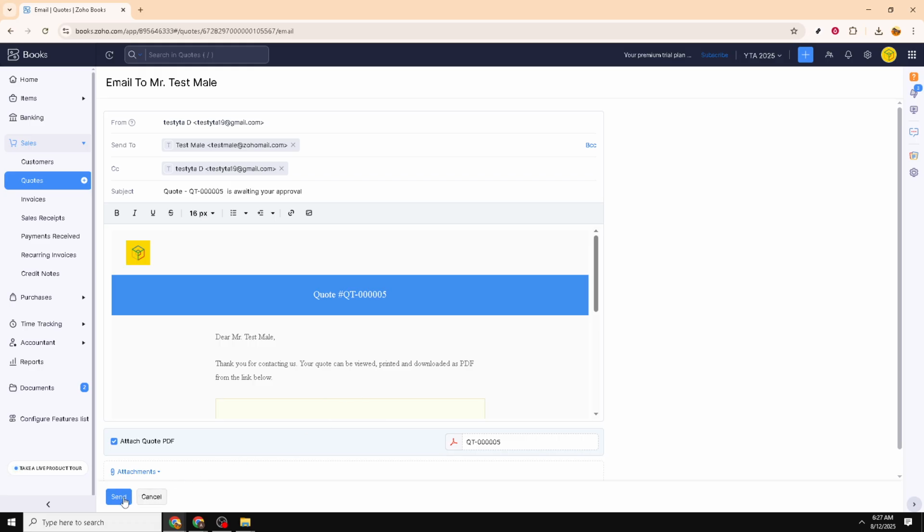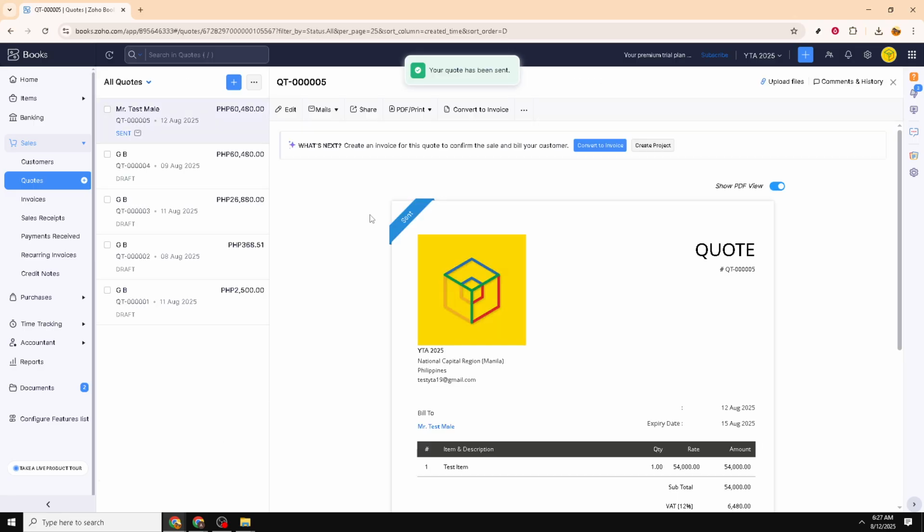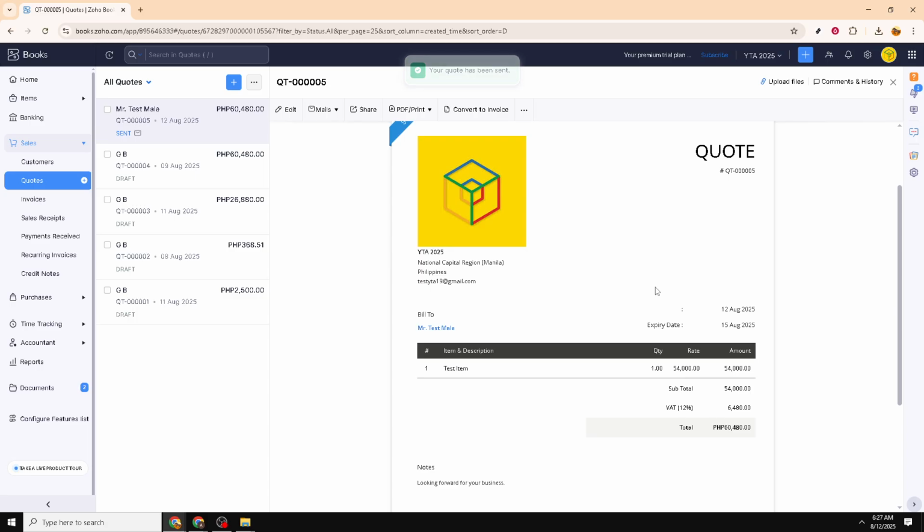And there you have it. You now know how to create a comprehensive quote in Zoho Books. Don't forget to review and double-check all your entries before sending out the quote to ensure accuracy and professionalism.